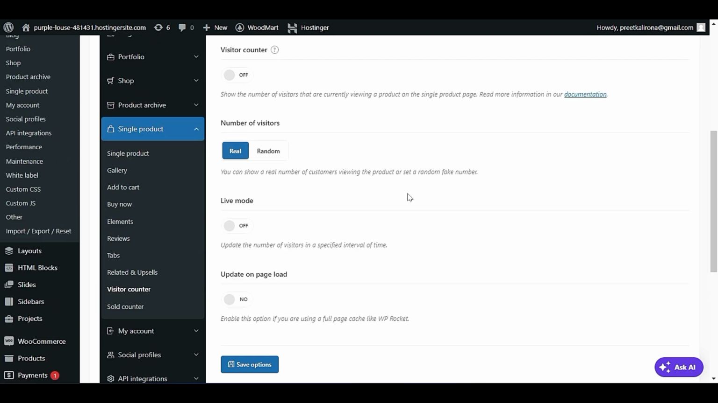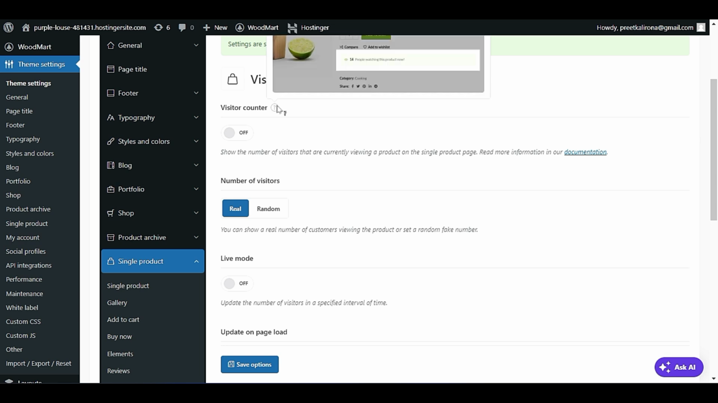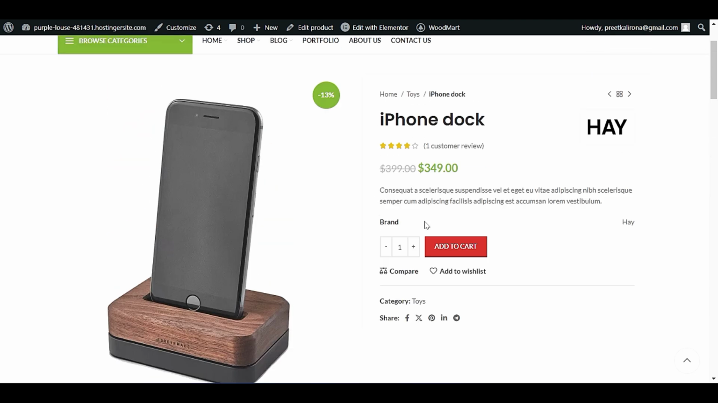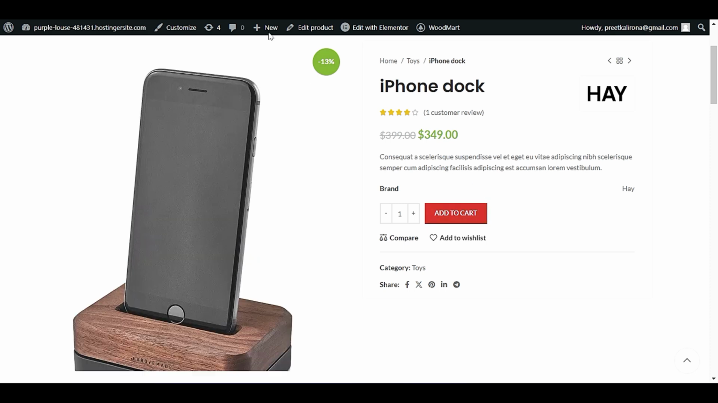Visitor counters, which is a very nice option. Show the number of visitors. Okay, for example, on this product, a banner will be here: 12 visitors are watching this product. That will help to improve your sales. If I'm a customer, I will see, wow, 20 people, 30 people are already visiting this page, so I think this is a highly recommendable product, so definitely I will think about purchasing this right away.